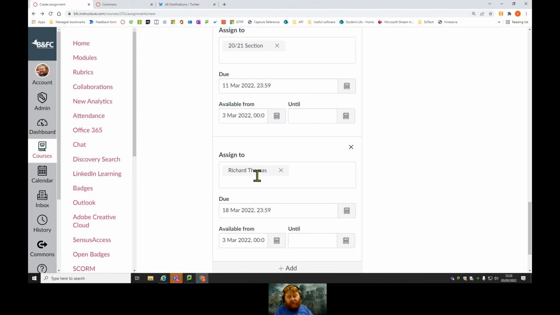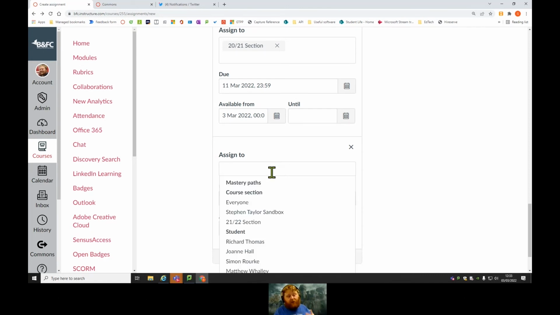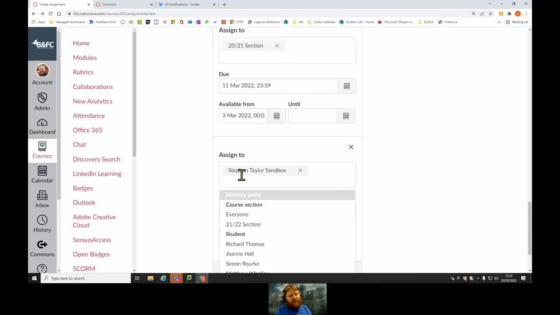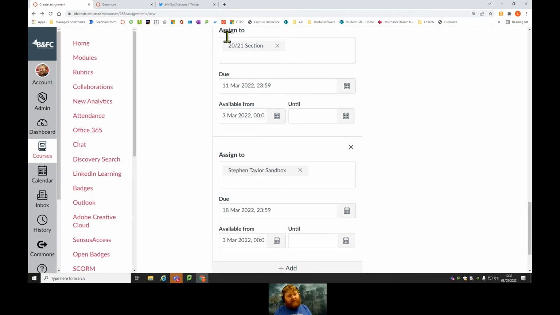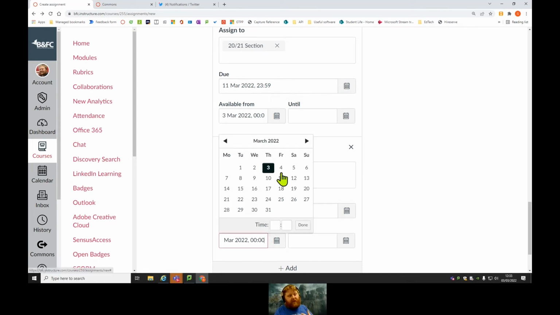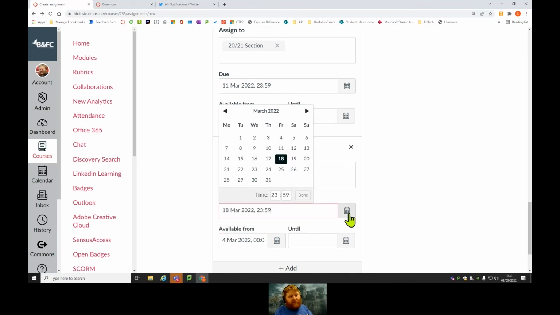It could also be useful if you're teaching the same course to multiple different classes. So I've got one class that I'm calling 2021 section, and I've got another that I'm calling Stephen Taylor Sandbox. And I teach these lots, and I teach them today. So I want to give them that length of time from today. Whereas I teach another class, I teach them actually tomorrow. I want to give them the same amount of time to work on it.